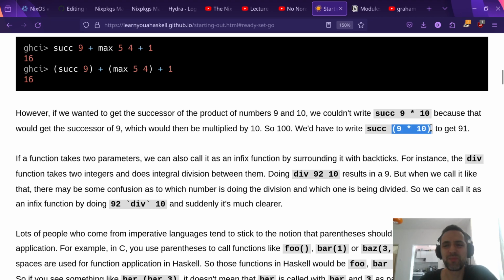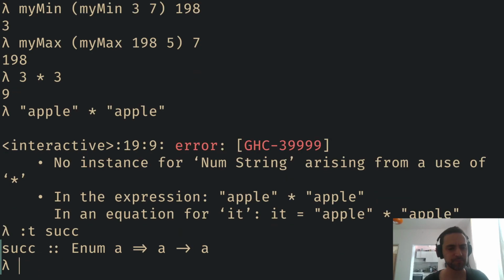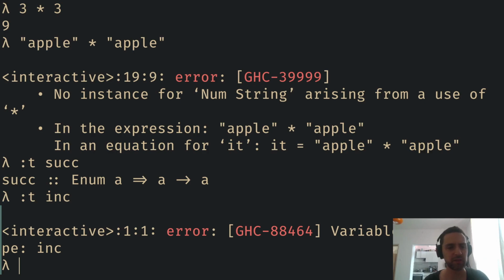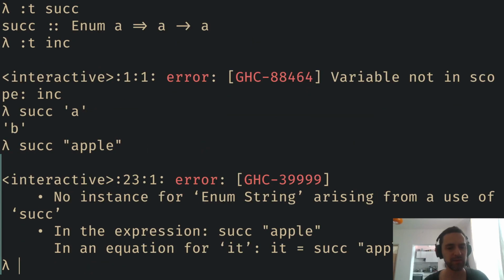So with the parentheses, you can say what you mean. Like if I write suc, wait, suc is already defined. And inc, did I define inc? No, I didn't. The successor probably works on characters, right? The successor of a, that's b, yeah. The successor of apple, do we have that? No, we don't have this. The successor of apple is a pear.